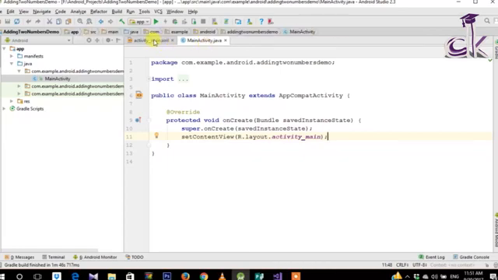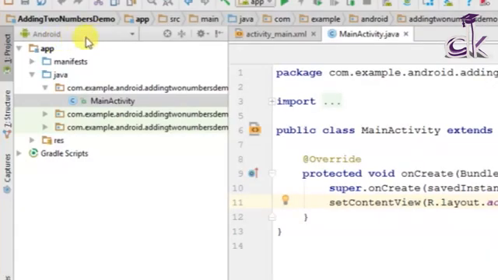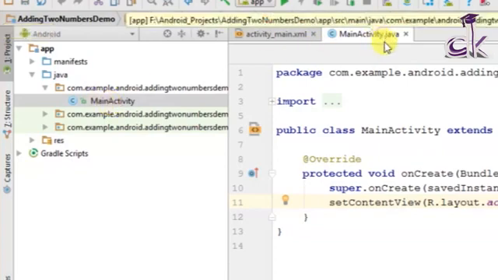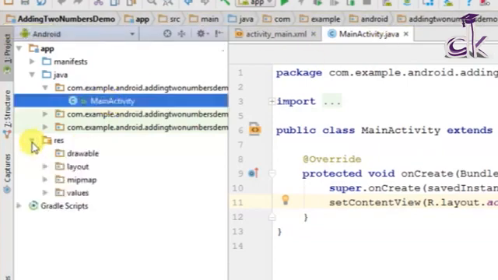If you do not have this, do not worry. Make sure at the top left corner you are in the Android folder, and then under app you should find the Java package, and under that you should have your main activity. Just click on it and you will get the main activity.java, and for the layout file you can click on resources, and under layout you should have your activity main.xml.